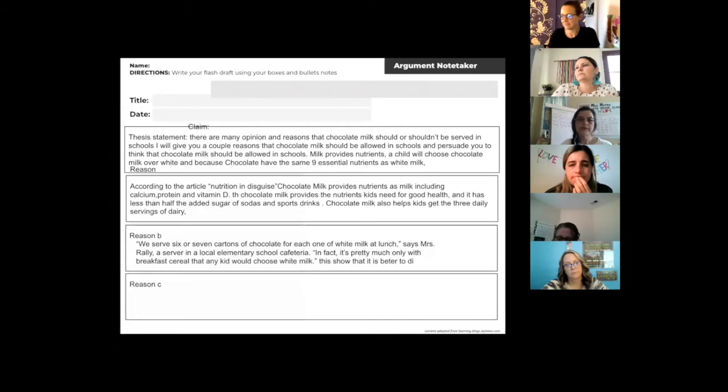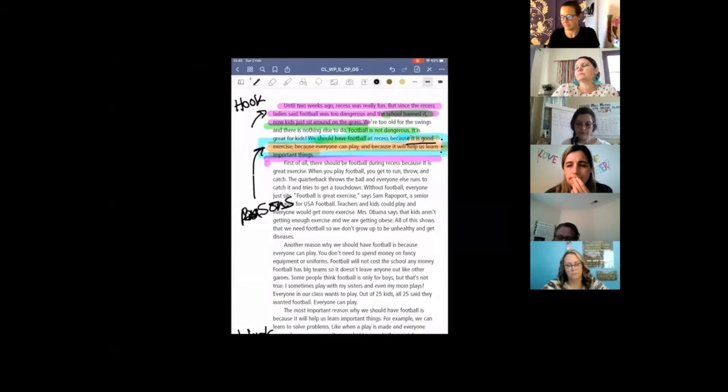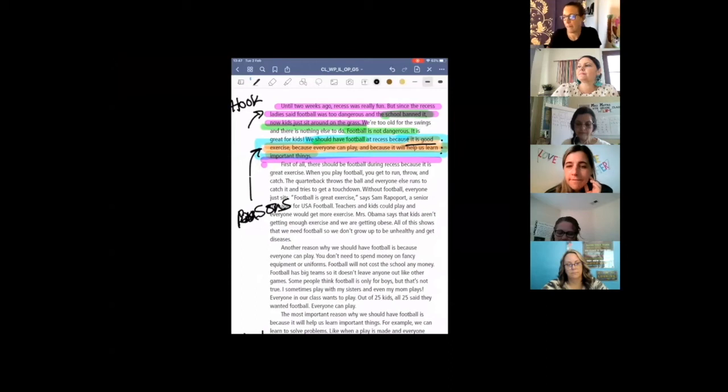So go back to Zoom and I want you to look at the thesis statement. It says, we should have football at recess because it's good exercise, because everyone can play, and because it will help us learn. This is where the internet gets really good. Can you try with your topic, setting up your thesis statement sort of like that?